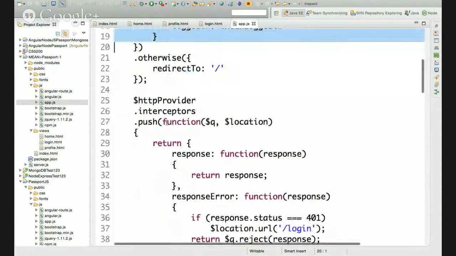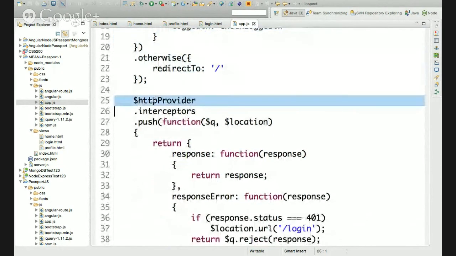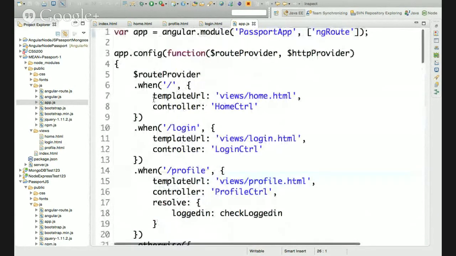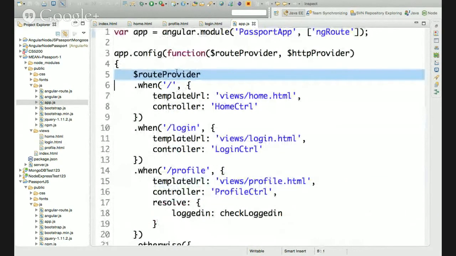Notice that I have something else here. I have an HTTP provider. You see that? This HTTP provider is another service. This one over here, the route provider, is for being able to define very well-known URLs, very well-known URL patterns. I know I'm going to have /. I know I'm going to have login. I know I'm going to have profile. I know that you want to navigate to these places, and I want to handle them correctly.